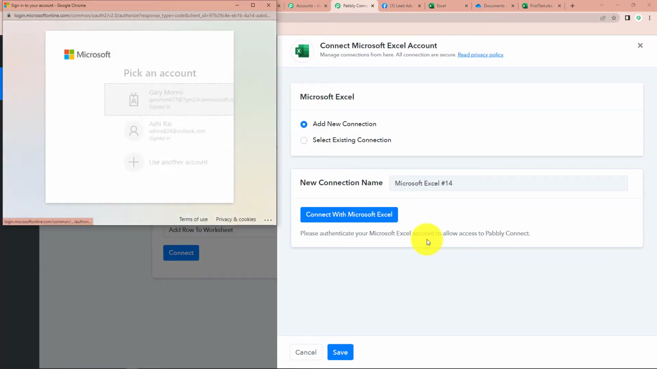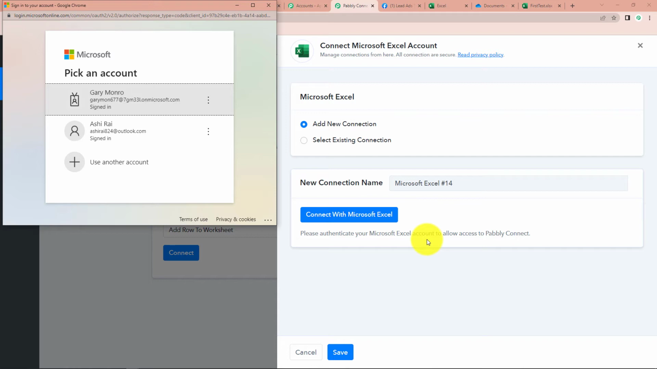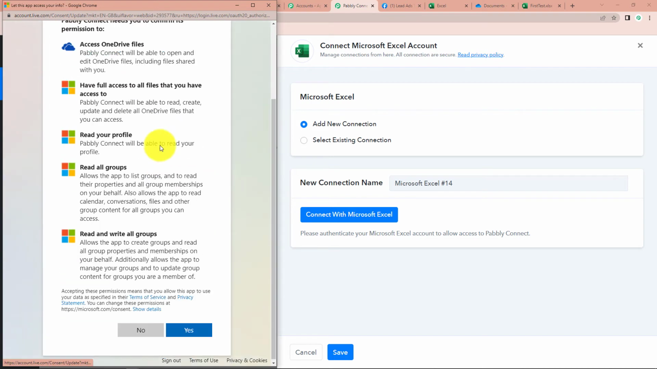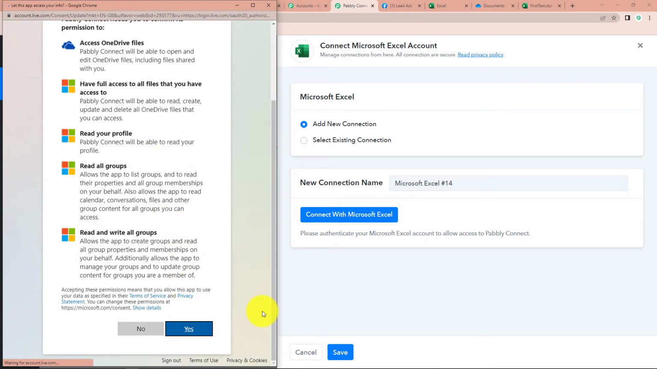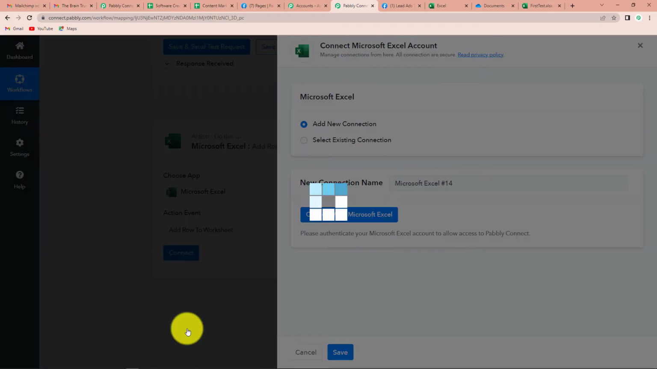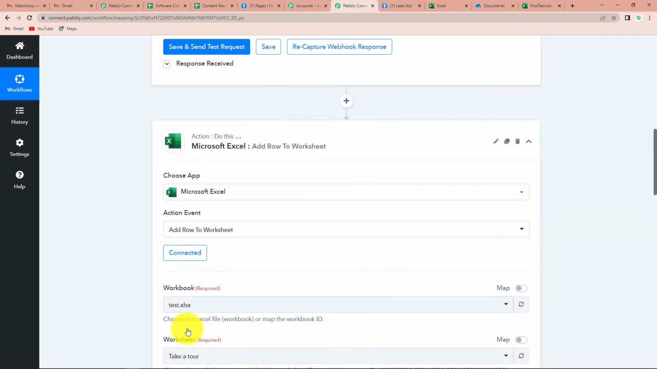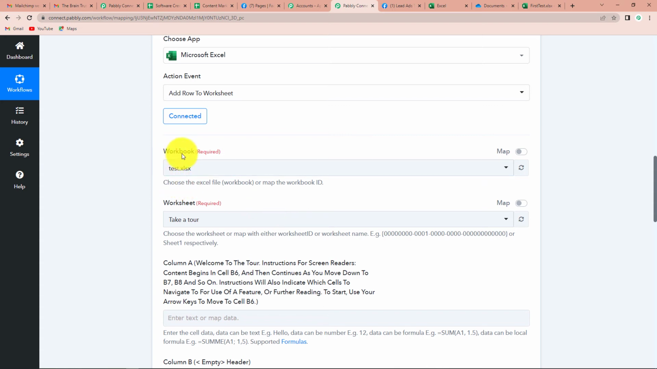Here, since I've already logged into my Microsoft Excel account, it is asking me to choose the account. So let me choose the account that I want and then provide the access by clicking on yes. So once done here, you can see that the authorization has been successful, which means that Pabbly Connect and Microsoft Excel, now these two are connected. Now here we have to choose the workbook. So now let me take you to my Excel sheet that I've already created.